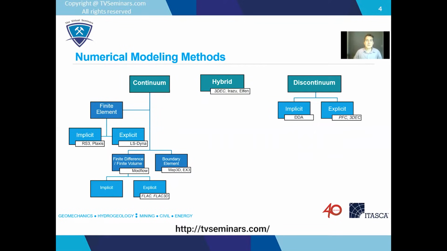So if I just expand on this a little bit, here's a chart that I use in training courses here to look at the different methods. So again, across the top, continuum, hybrid, discontinuum. And we can break this down a little bit further. If we start by going down the left-hand side here, continuum method, we can break that down into finite elements, finite difference or finite volume, and then even boundary element.